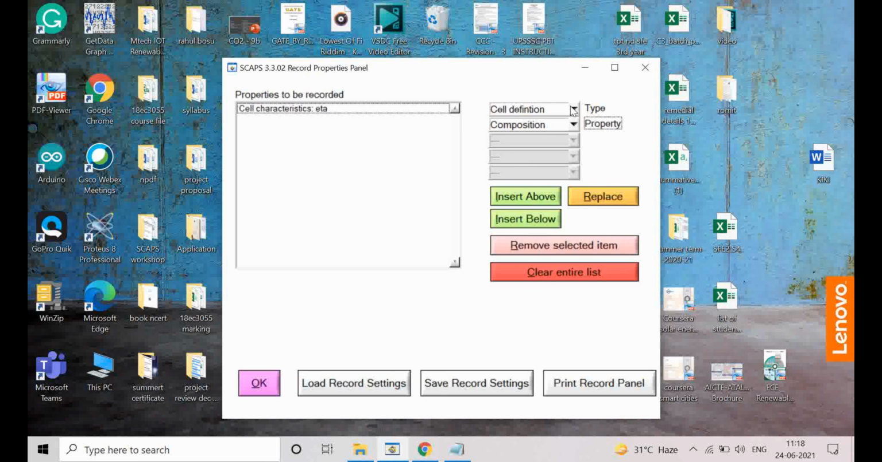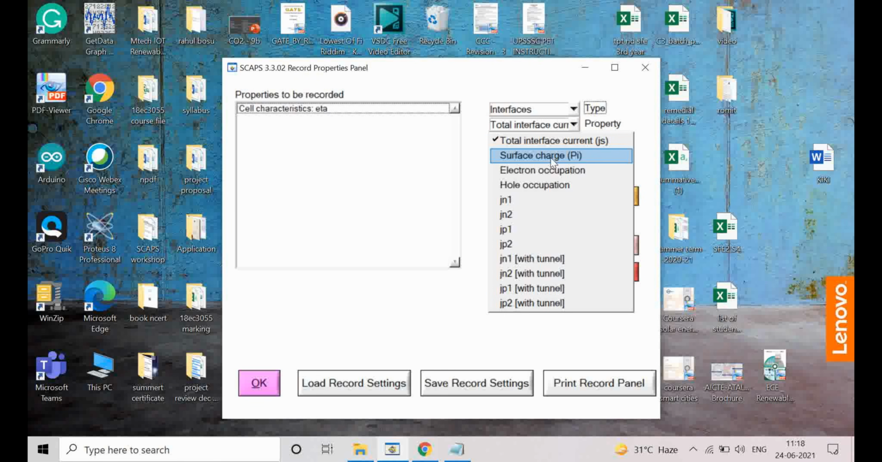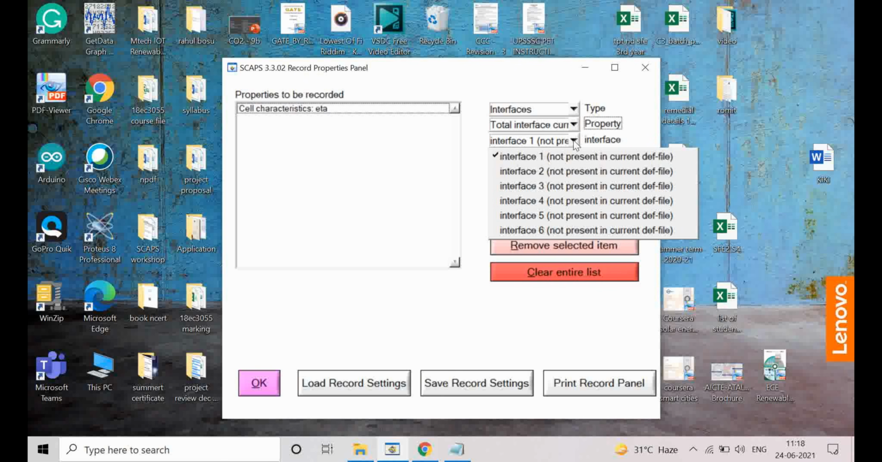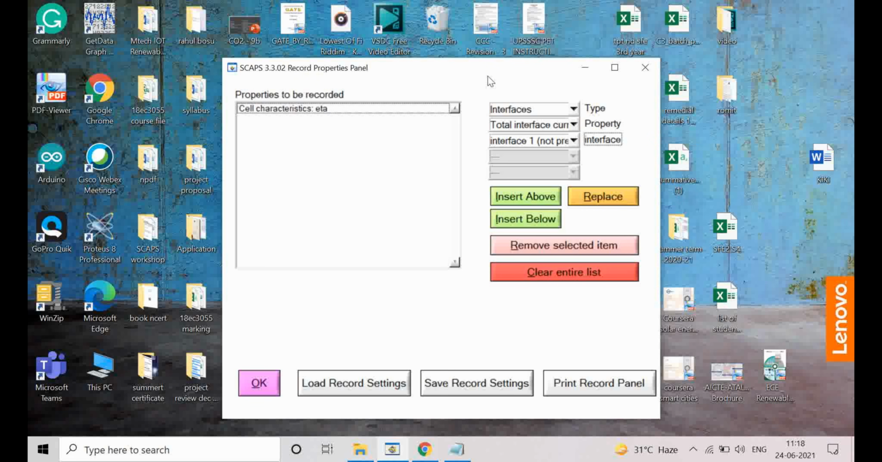Okay, so those things. And then if I go for interfaces, so total interface recombination, total interface current, surface charges, those things. Whatever interfaces there are, I can simulate all of them. So like that, there are so many parameters. We have only taken efficiency.